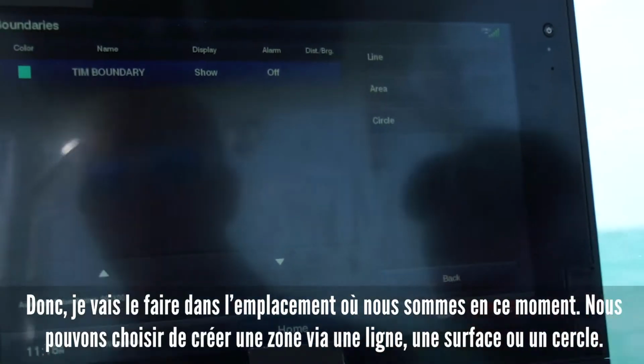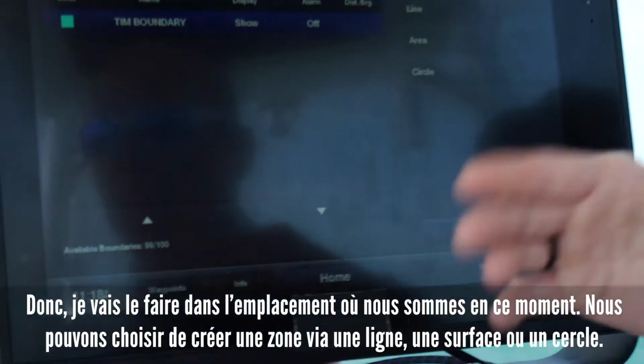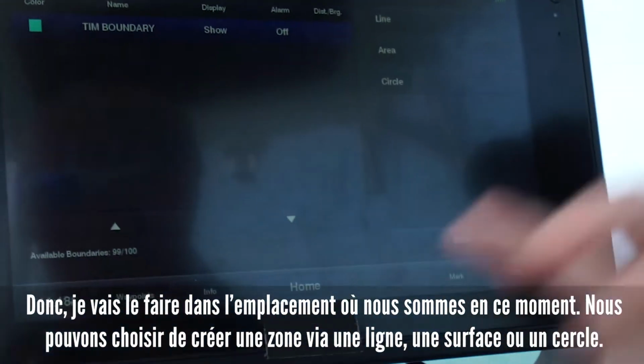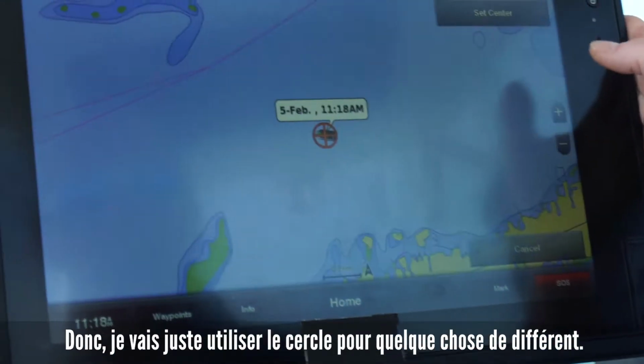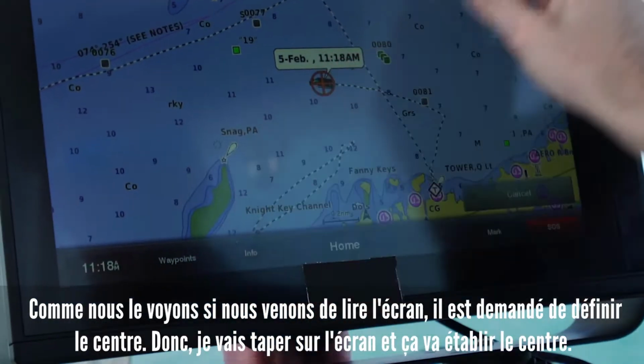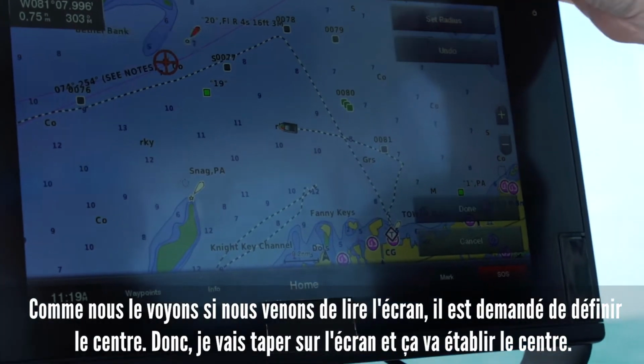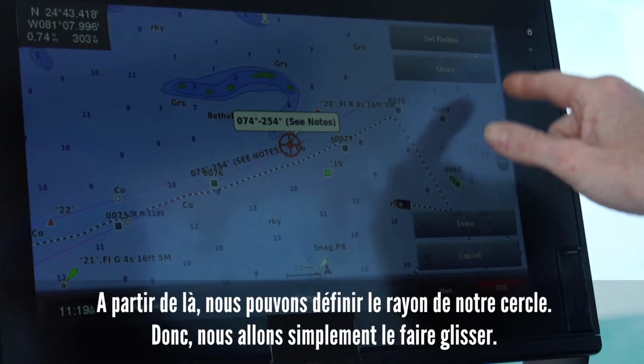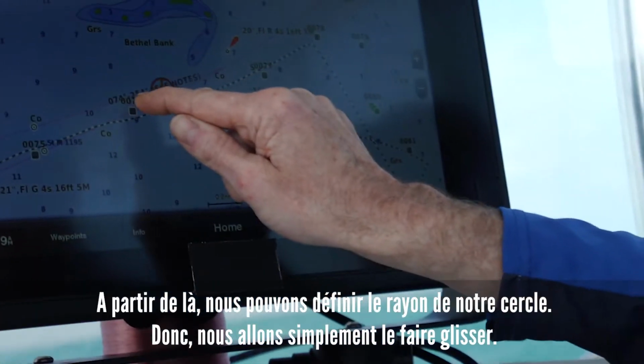So I'm going to do it in the area we're in right now. We can choose from creating a boundary via a line, an area, or a circle. So I'm just going to use circle for something different. As we see, if we just read the screen, it says set center. So I'll tap on the screen and I'll say this is center. Okay, from there we can set the radius of our circle. So we'll just drag it out.